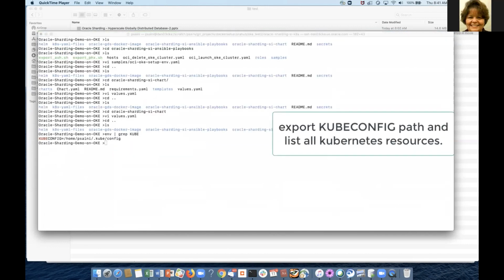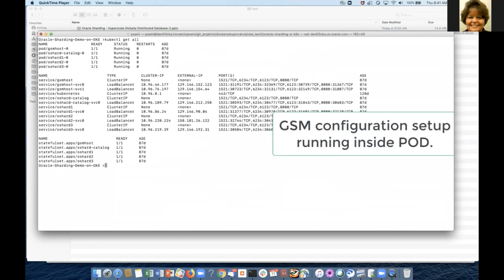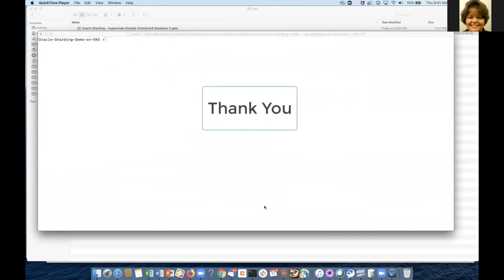Now, once the cluster is up and running and the Helm chart has provisioned that, you switch to the console and export the kubeconfig path, and you can see the cluster up and running. And you can see the number of services that are there. There are a number of headless as well as other services. You connect to GSM, and that's what it is.